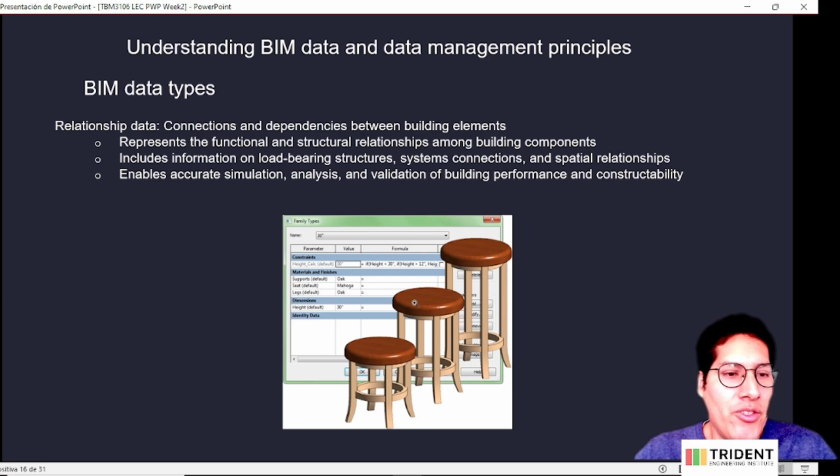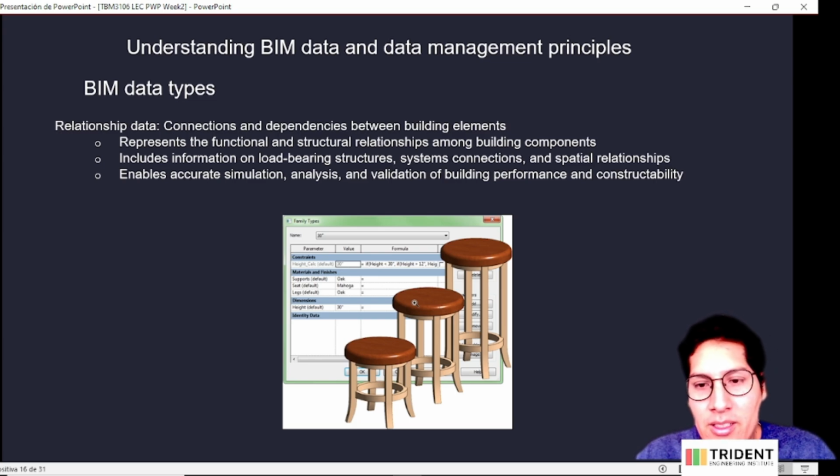We also have the relationship data. This will be the connections and dependencies between the building elements. This represents the functional and structural relationships among the building components. Includes information on load-bearing structures, system connections, and spatial relationships. This type of data enables accurate simulation, analysis, and validation of building performance and constructability.